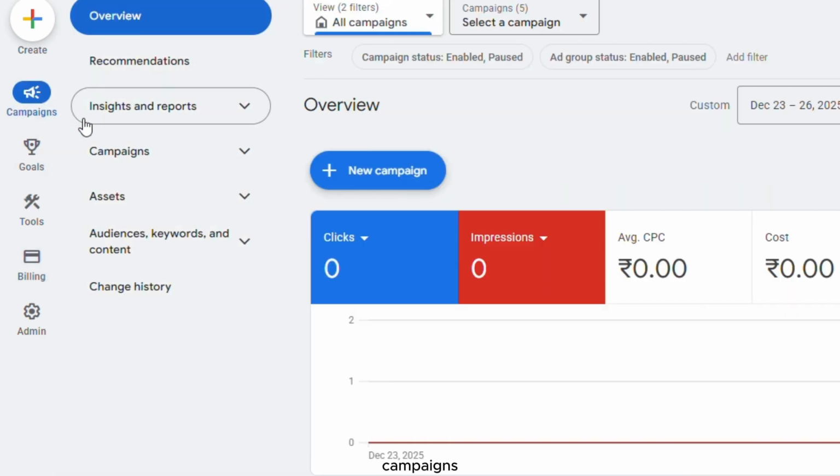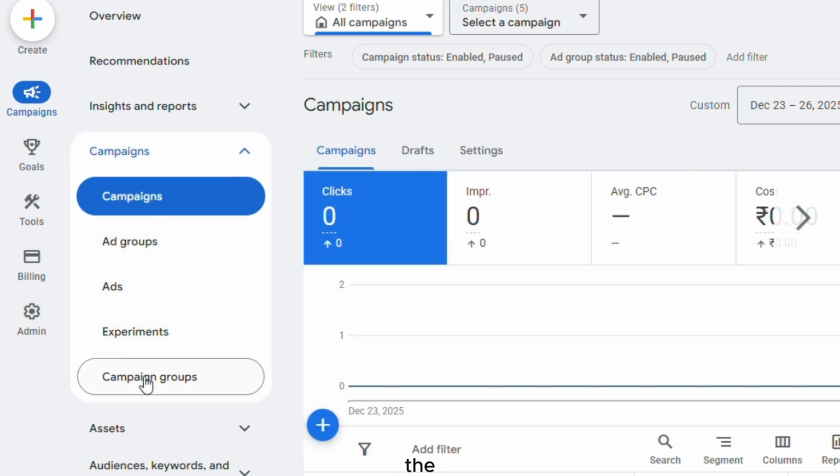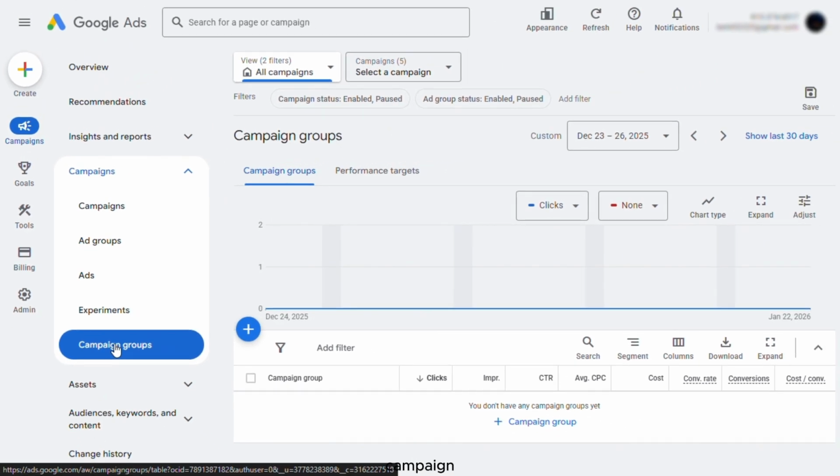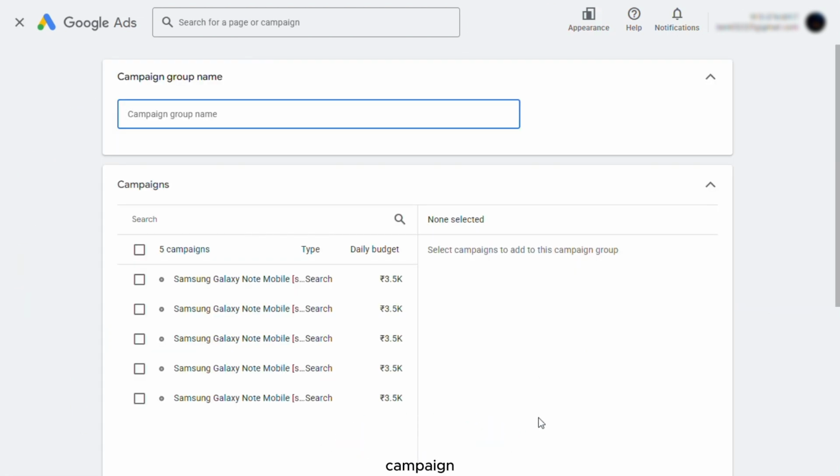Then, from the Campaigns settings, click and expand the Campaigns option and click on Campaign Groups from the Campaigns dropdown. Then, in the Campaign Group settings, make sure the campaign group is selected. Now, click the campaign group icon below to create a new campaign group.